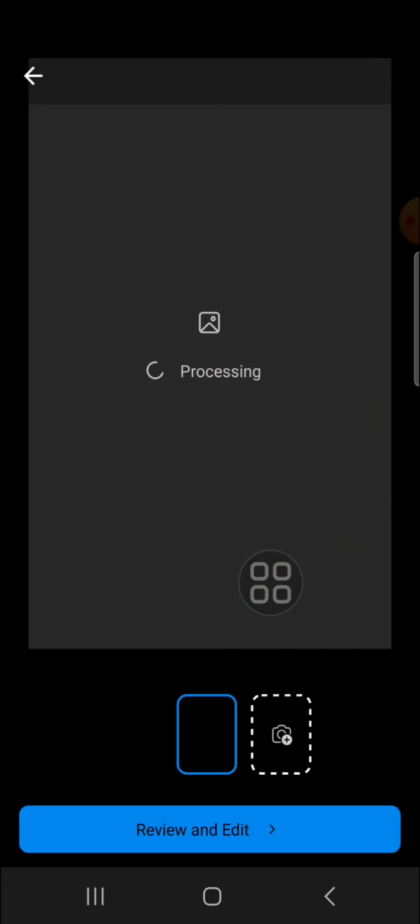Okay, and here you can choose either to select photos from your gallery or from your device, or you can also take a picture with the camera like this. You can just take a picture or maybe scan with your camera. It's up to you, like this.